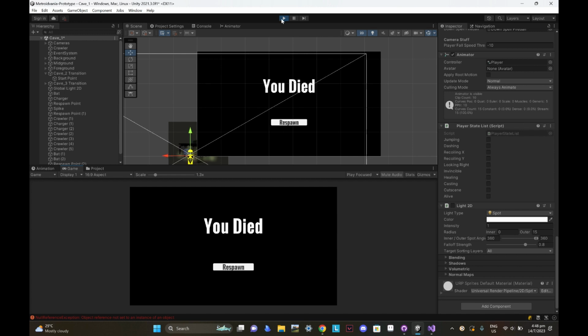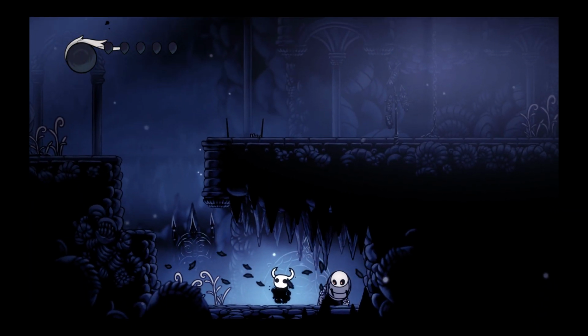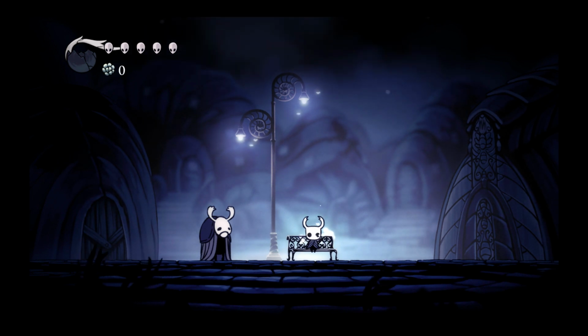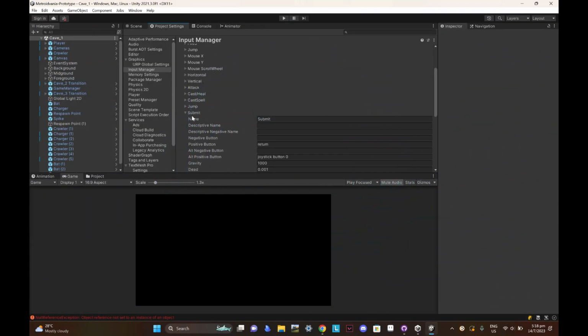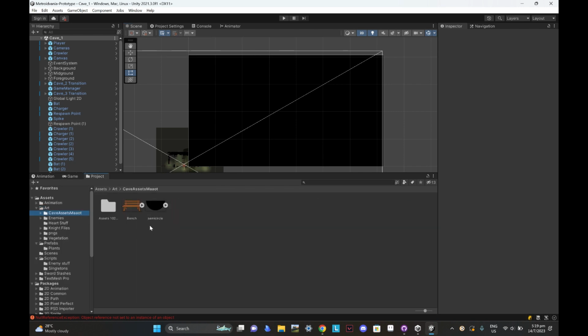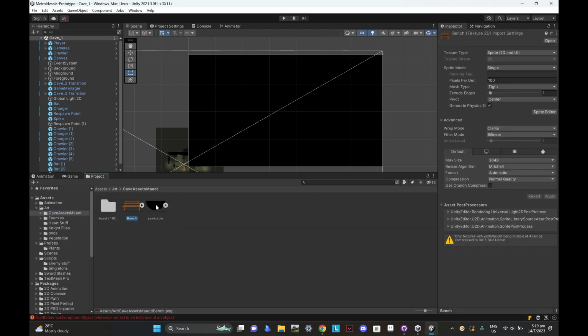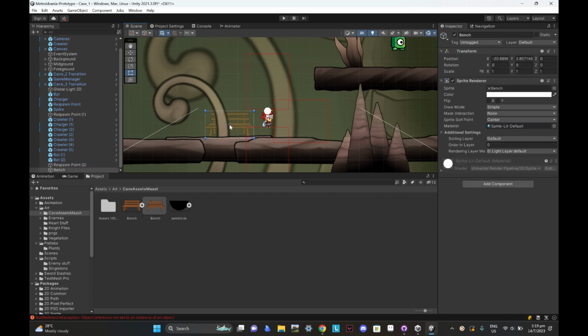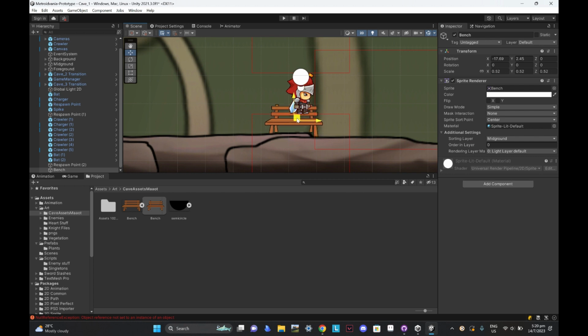Now, let's make a respawn function. In Hollow Knight, the player sets their respawn position by interacting with a bench. So let's head over to the input manager and change this submit button to interact. I'll be using the F key for this. Next, we'll create a bench. I'll be using this bench sprite. Link is in the description below. Set the sprite to clamp, point no filter, and drag it into the scene. We'll resize it so it looks appropriate in comparison to the player.